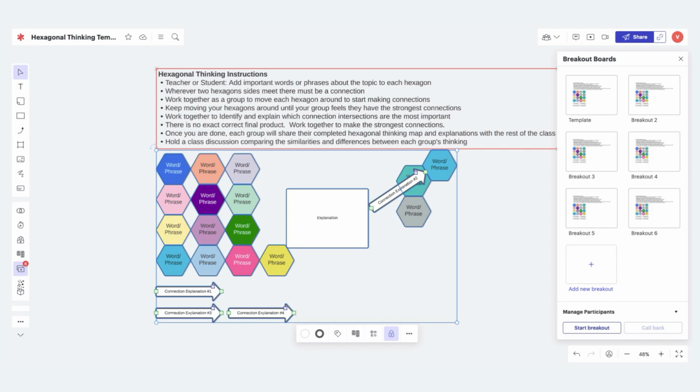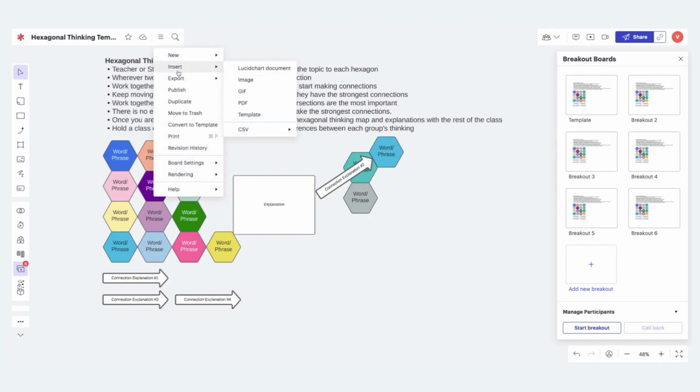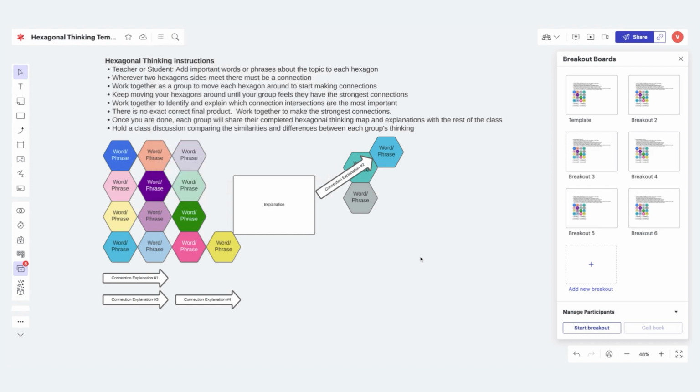One last note too is if you wanted to print this out, when the diagrams are done, you can print them out by exporting them as a PDF, PNG, or JPEG. Or if you wanted to print these out in order to have the students use paper copies, you could also print out your template instead of having the students work on it digitally.